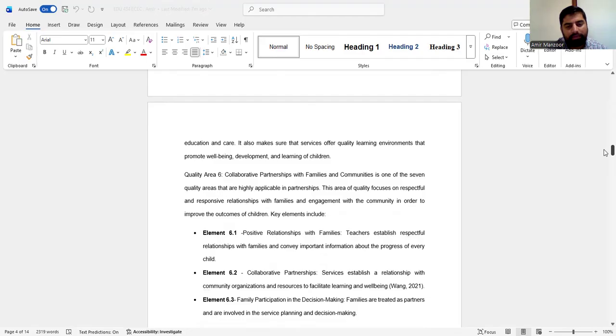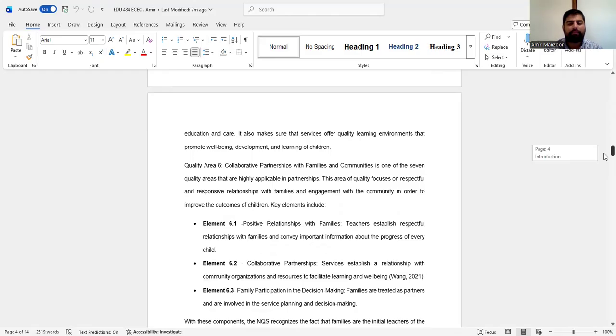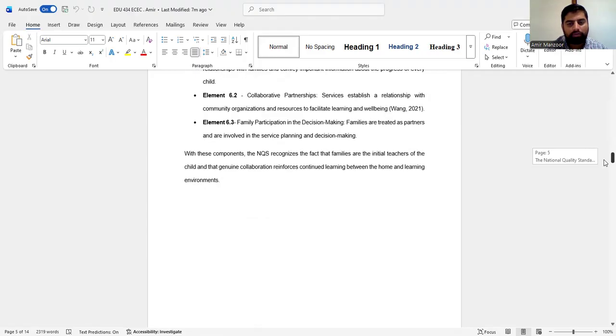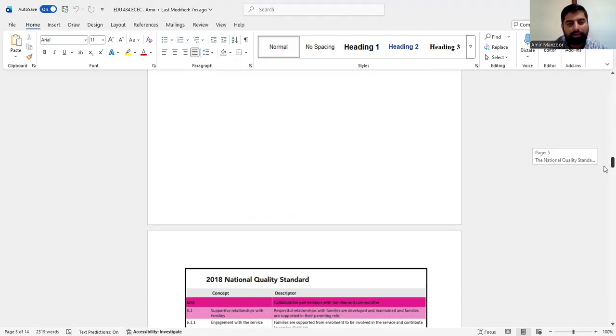This area also highlights how to be respectful and have relationships with families and engagement with the community in order to get the outcome for children. It has a few elements like 6.1, 6.2, followed by 6.3. It has a very important factor which can establish a relationship between different communities and organizations, which can also convey important information about progress, and servicing, planning in the future, and decision making as well. So it can be a continued learning between the home and learning environment.